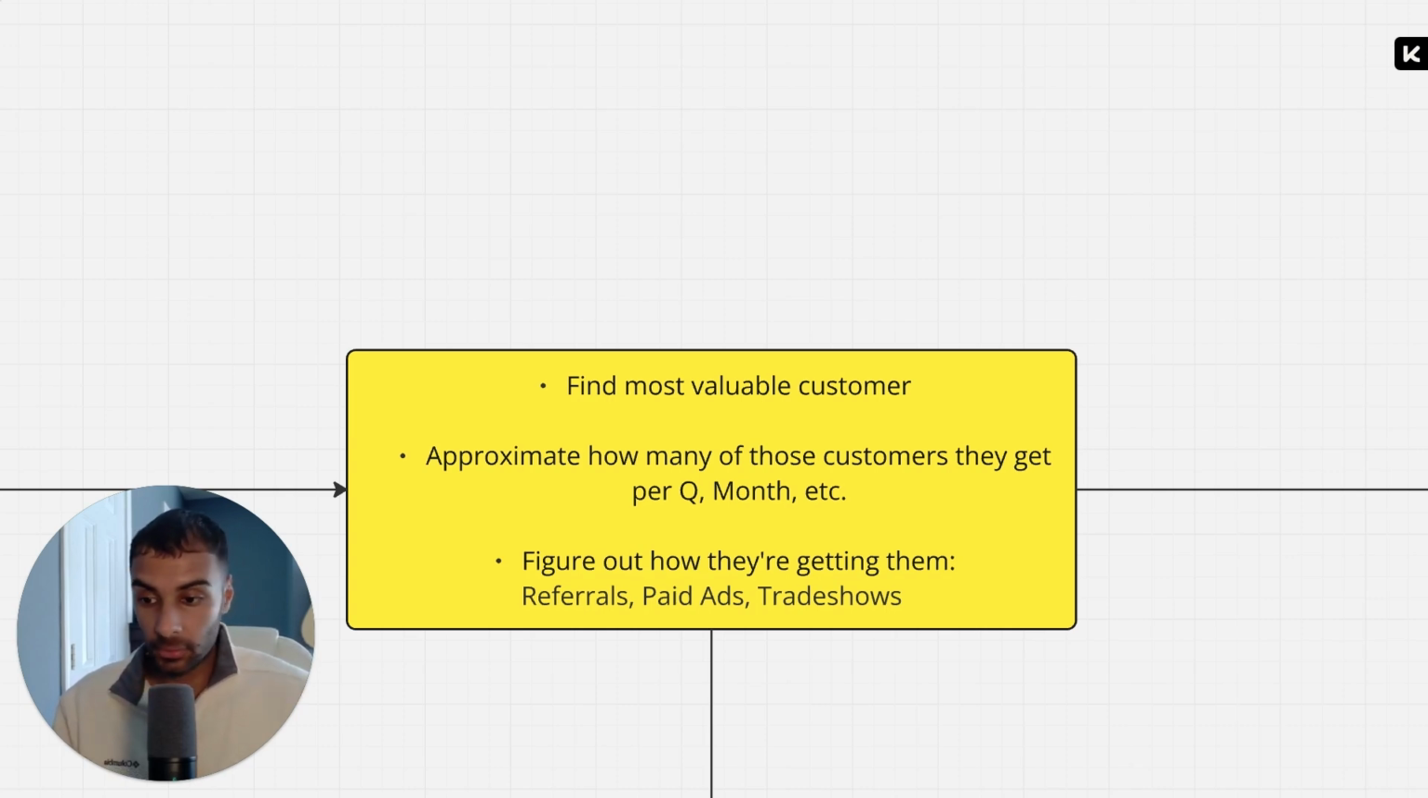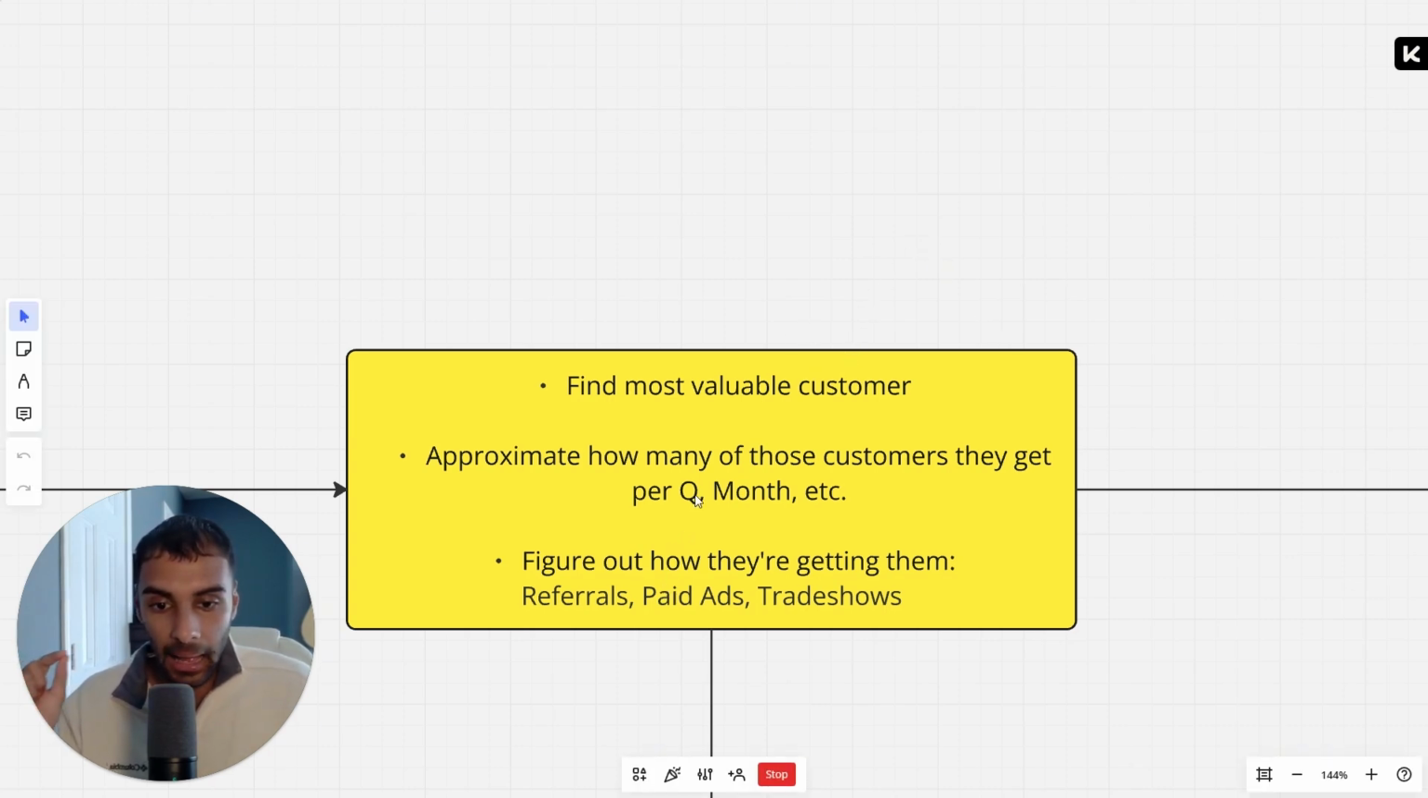So, for example, if we're doing the dental clinic example again, most valuable customer, let's say pediatric patient. How many are they getting per month? Let's say 20. How are they getting them? Referrals, word of mouth, right? So you're just going to list out step by step how they're doing this.